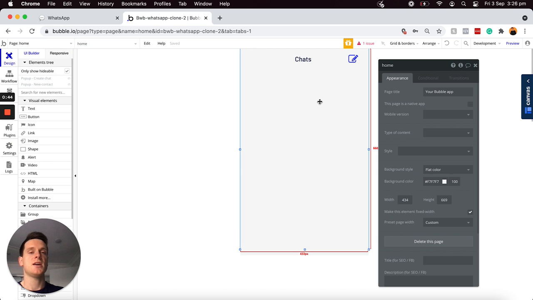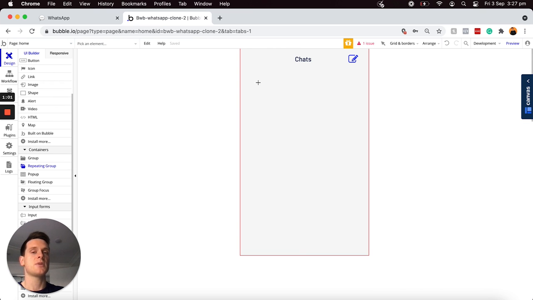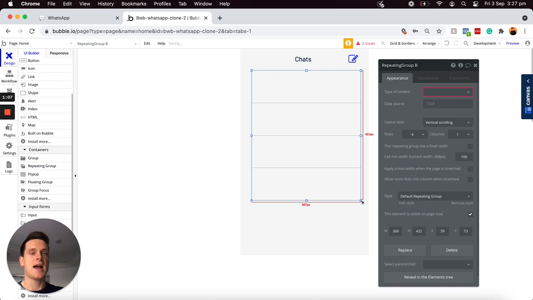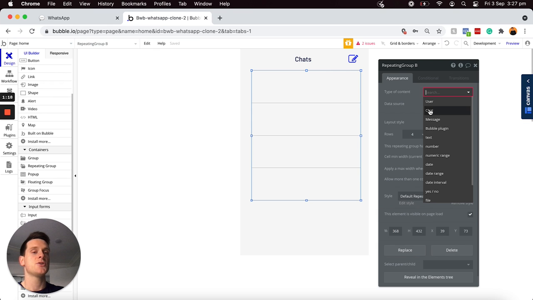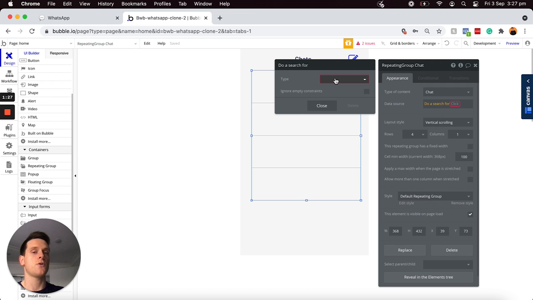On my homepage here, the first thing I'll be doing is just adding a repeating group element onto our page. So similar to the process where we were displaying a list of contacts on the pop-up before, I'm going to be displaying a list of users within a repeating group, only this time I'll be displaying a list of users within a chat. So for our repeating group on this homepage, I'll be displaying a list of all the chats, which means I'll need to update the type of content to also be a chat. And then I'll need to search for all of the chats within our database. So I'll choose the do a search for option. I'll select to search through all of the chats.